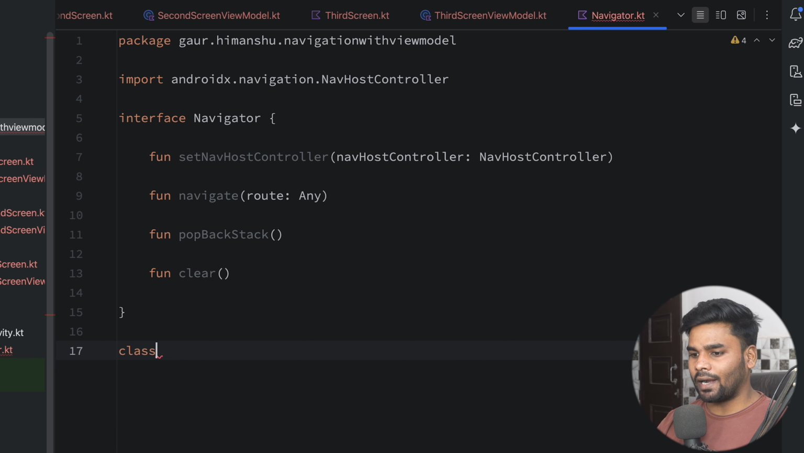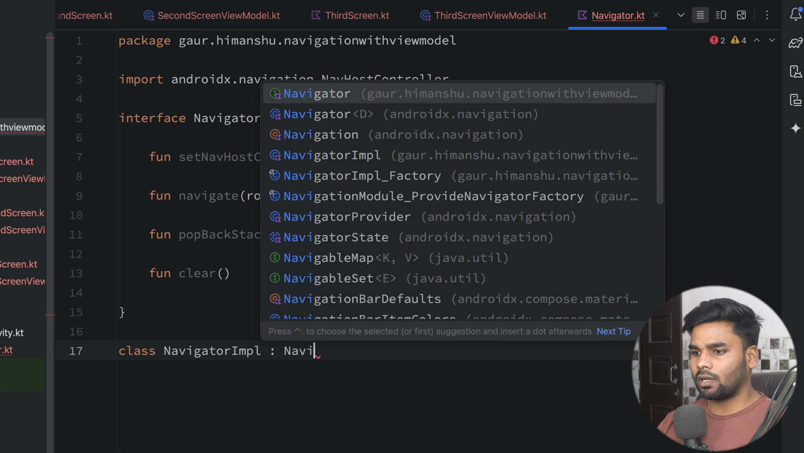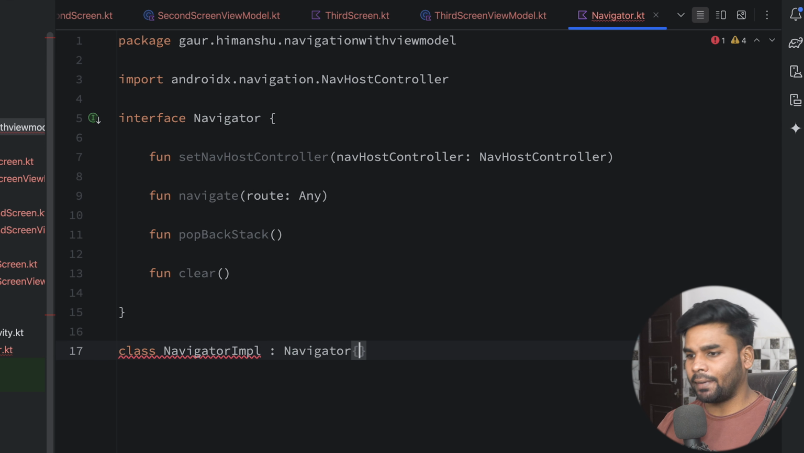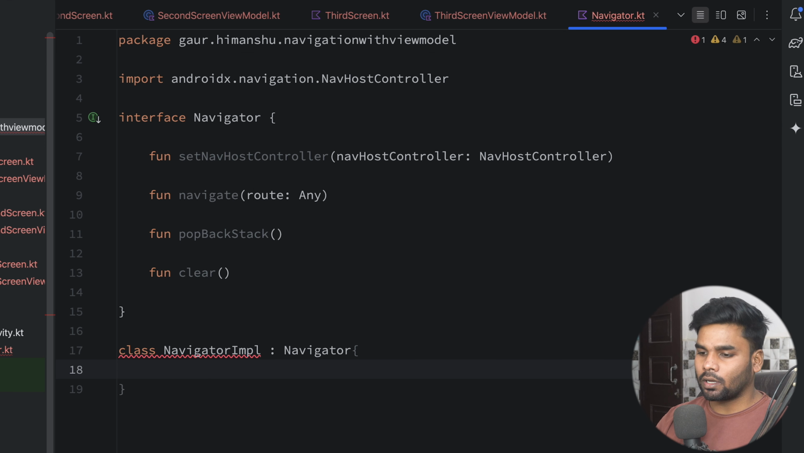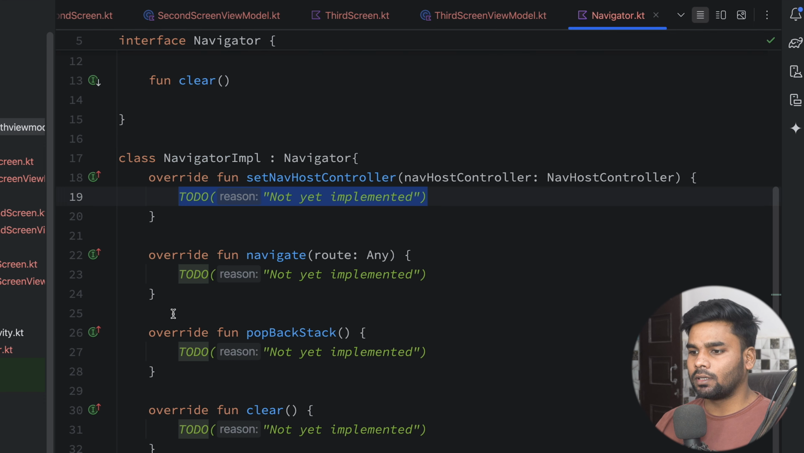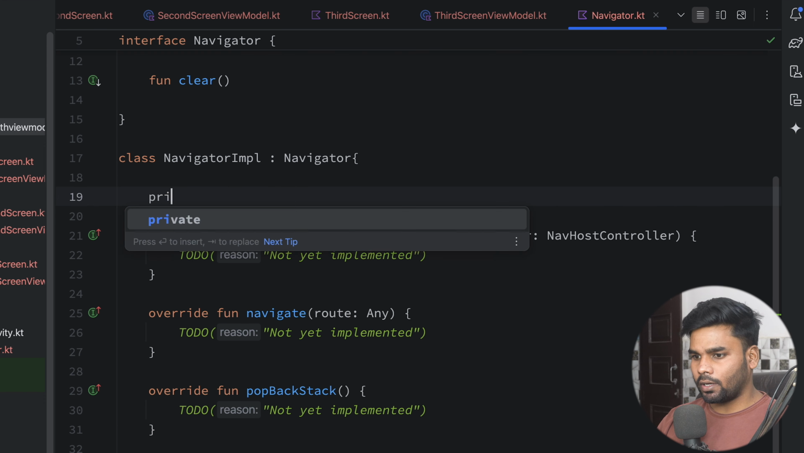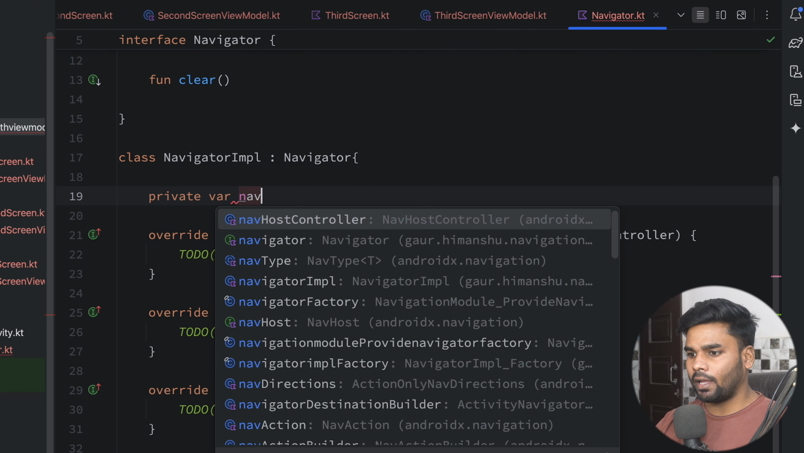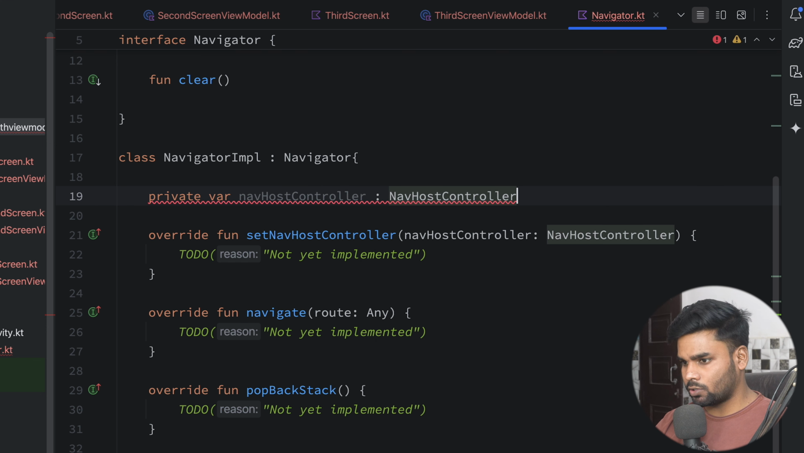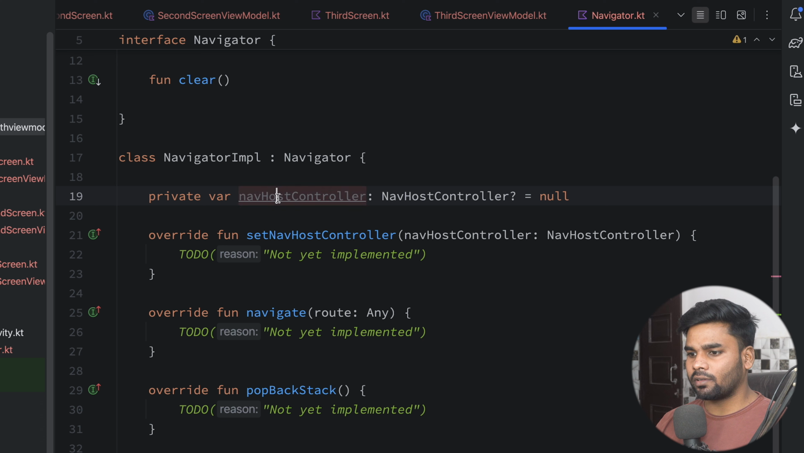Now it's time to write its implementation. So for that I'm going to create here a navigator impl class. Now this class will simply write the implementation for our navigator. Control I, enter. So in this class, I'm going to create a private variable nav host controller. Type would be nav host controller. Initialize this thing with null.